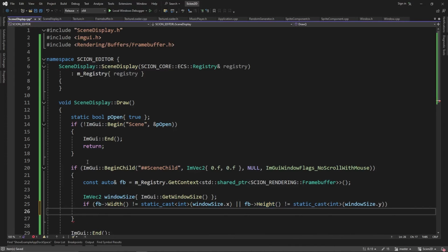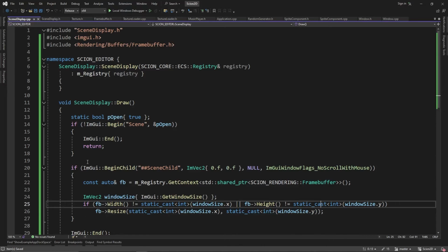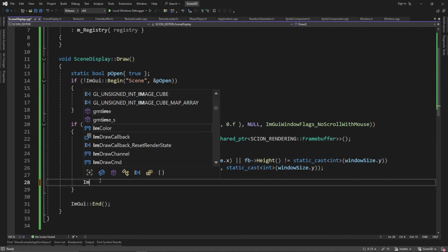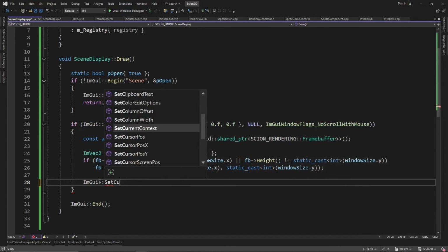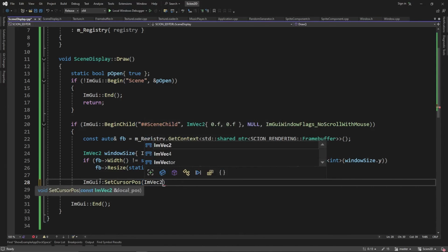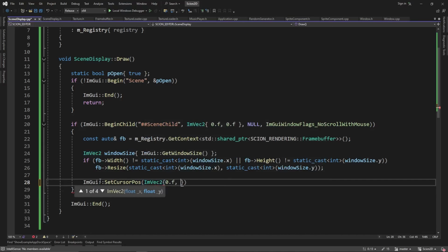So if any of those, we want to go call the resize function, fb resize. Now it's not going to resize it here, okay? But we do want to send in this as a static cast here and y. So this is going to call the resize, but we're not actually going to resize it yet, okay? Now we want to set the cursor position. So ImGui set cursor pos, and we'll just set it to ImVec2 0.f 0.f.